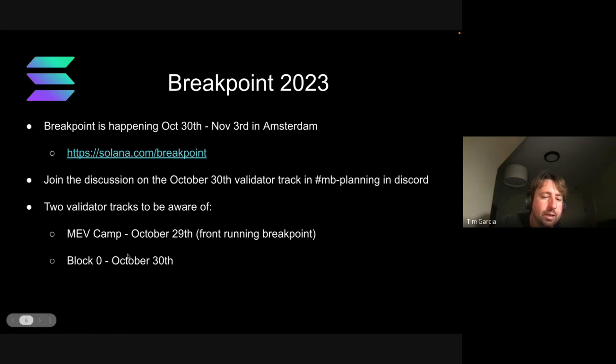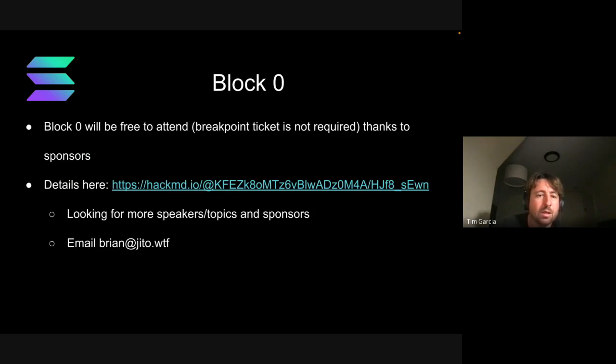Block 0 is really like an event focused on validator operators and this community. So I'd love to see as many people there as possible. A little more detail on Block 0. It'll be free to attend for anyone. A Breakpoint ticket is not required. And that's because of sponsors.